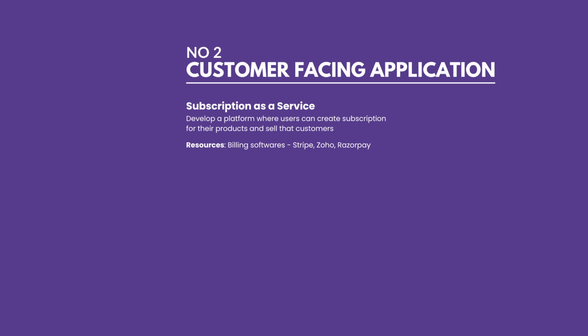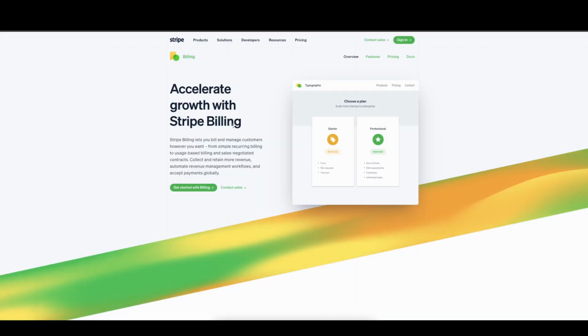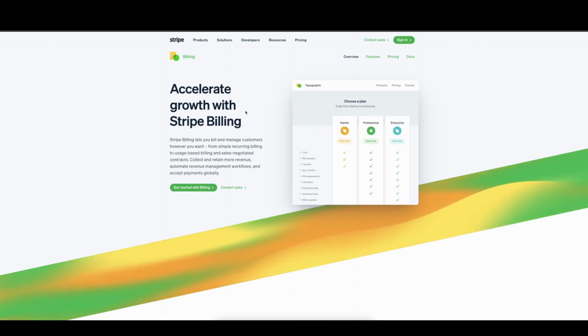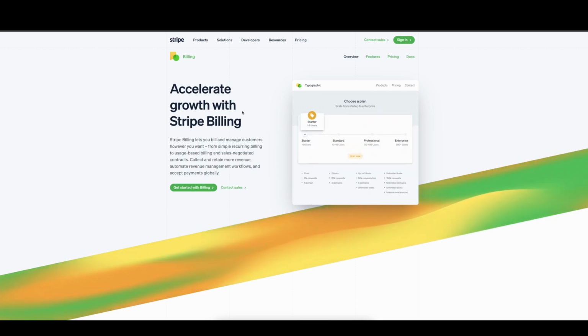The next application would be subscription as a service, in the customer facing application category. So what is this customer facing application? Whichever is useful for the customer, which they actually use directly in their day-to-day life, something like that. The first can be a billing kind of thing. Subscription as a service is nothing but you let product owners create a subscription and let them sell it to a customer. You'll be a middleman here.